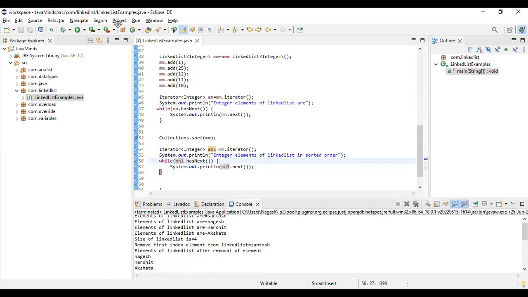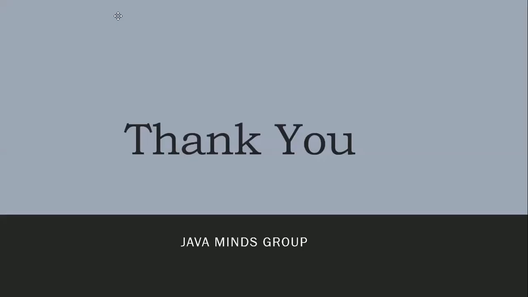So these are some of the methods which I explained in the linked list. This is all about linked list in collections.